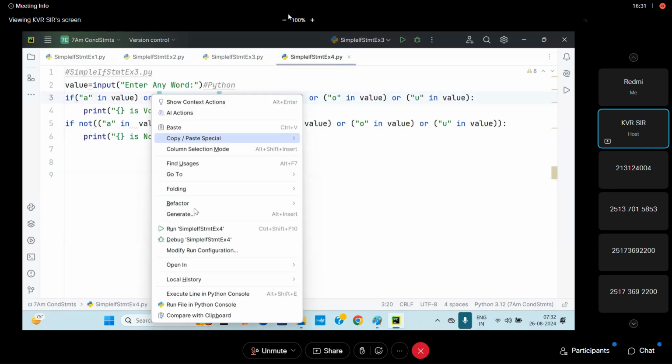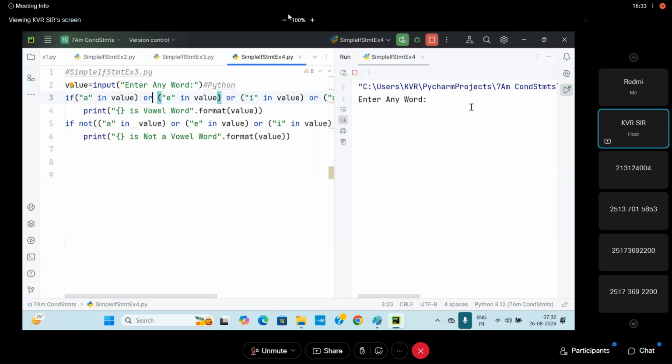Try to run this example here. Enter any word. Now I'm going to write it. So there I'm writing sky. Sky. Not a vowel word. You try to run again. Python I will write it. Python is a vowel word. Now I'm writing here Java. Java is a vowel word I can write.